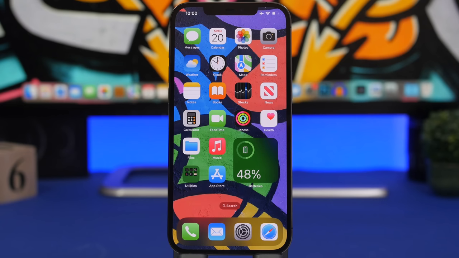So that is it for this video, guys. These are 10 hidden features of iPhones that I believe every iPhone user must know and use on their device.